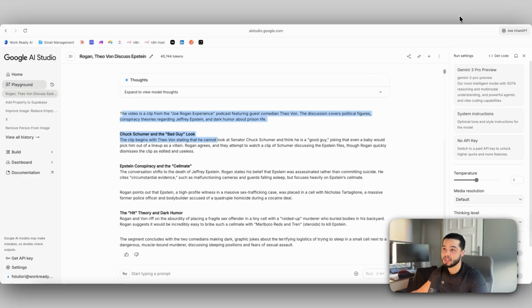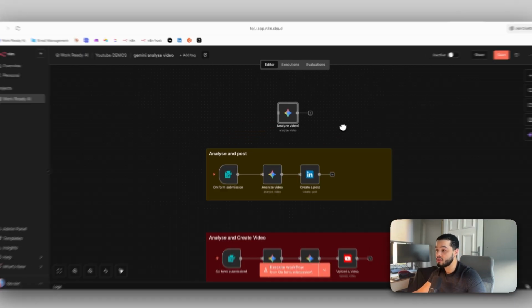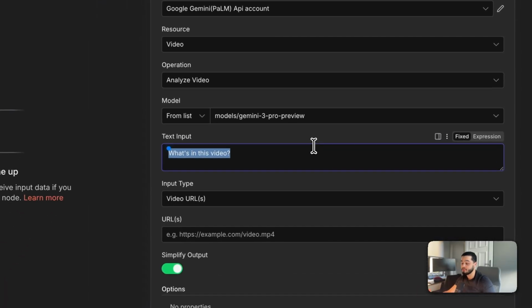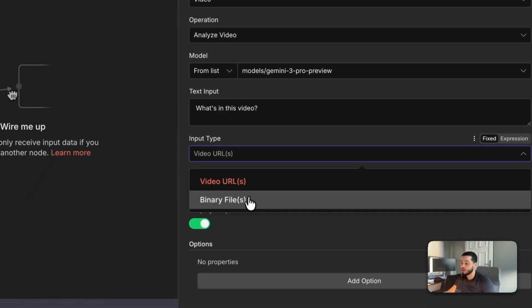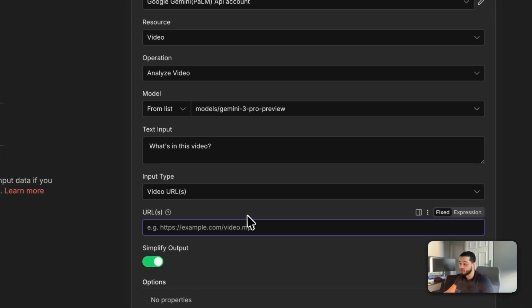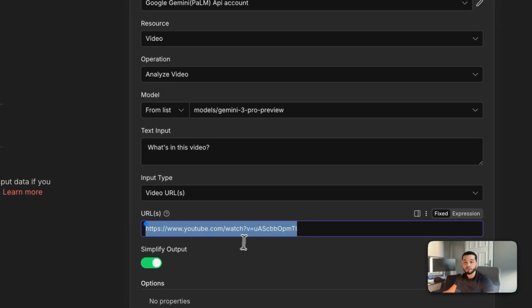Now, how can we use this in a practical sense? Well, over here, you can see we have this analyze video node. And in here, we can put in a text input of exactly what we want to do with this analysis, or how we want to analyze a video. Then we have to put in an input type, where we can put in a binary file, or we can put in a video URL. And in this video URL, you can put in a YouTube clip, a TikTok clip, Instagram, you can really put in any sort of video clip.